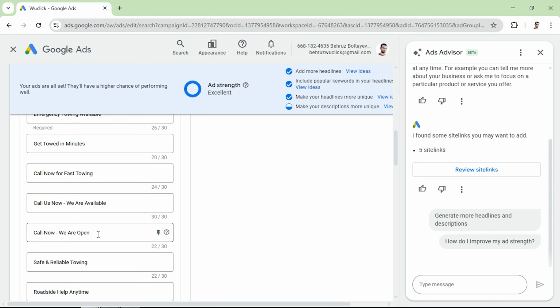So guys, these are some of the ways how you can reduce the cost per click limits if you are running Google Ads for your towing business.